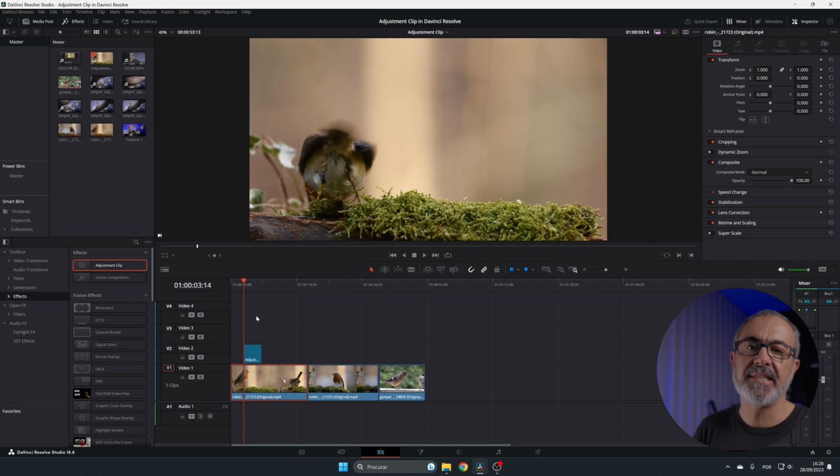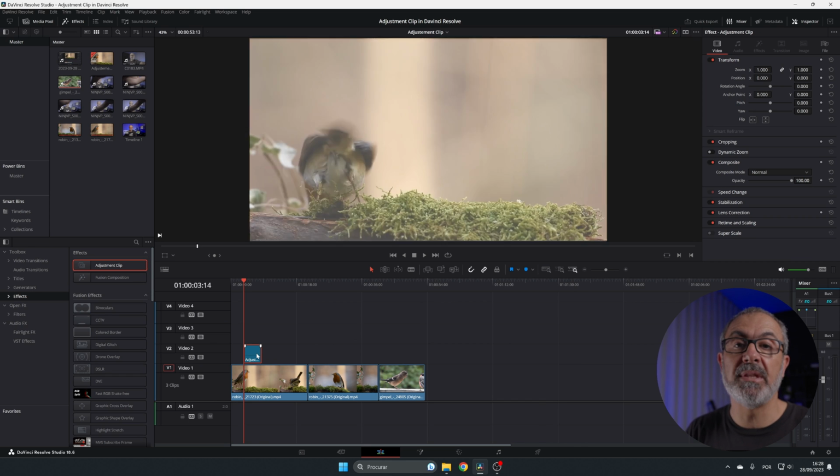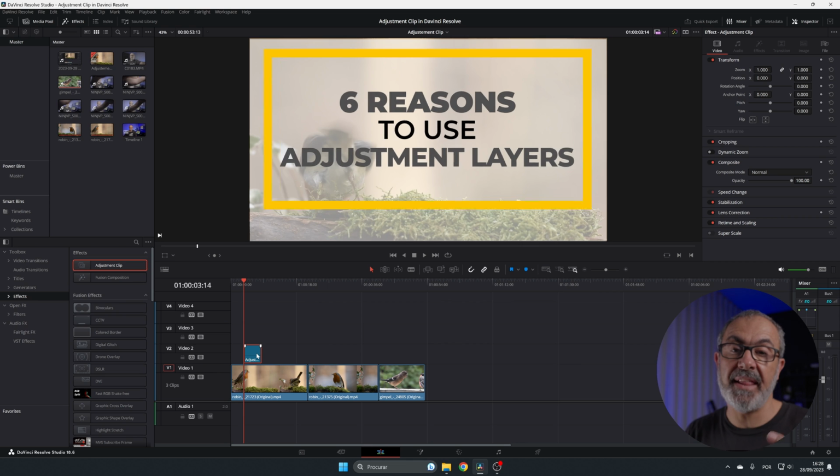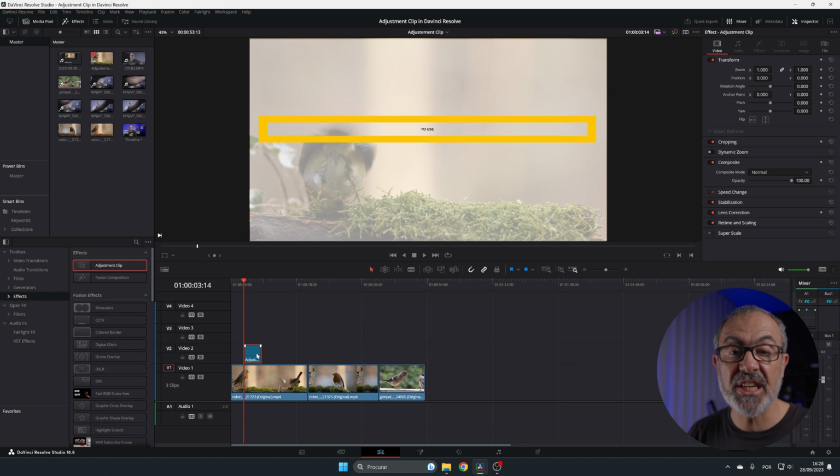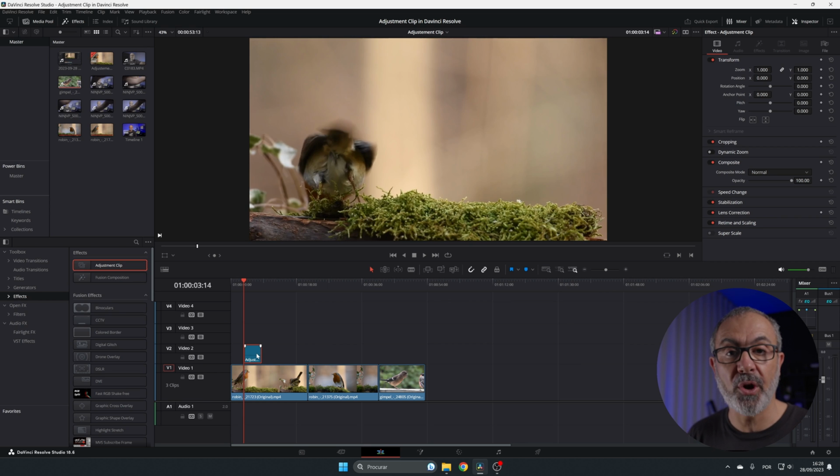So it's just drag and drop the adjustment clip on top of your clips, not on the clips, not like this, but over your clips. Now I'm going to talk to you about the six reasons why I think you should use the adjustment clip to help you on your edit.